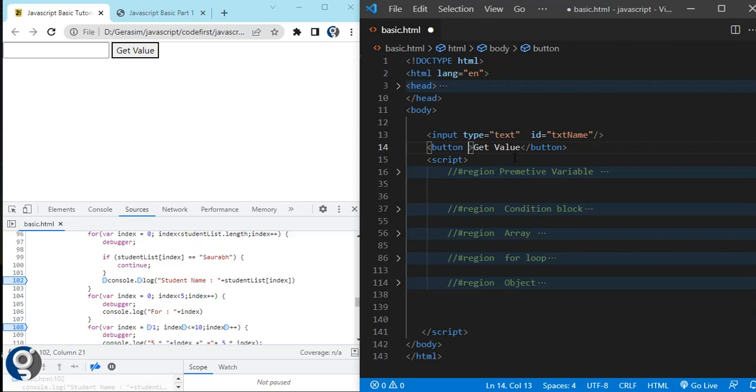Okay, so for that we have to write the event like onclick. This is my event type. After that we need to pass the function, readValue, opening closing. Since this is a function, now we have to create this function.